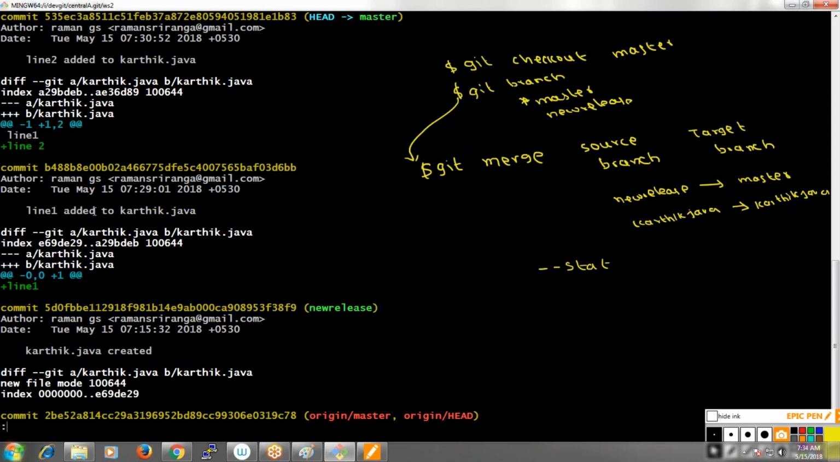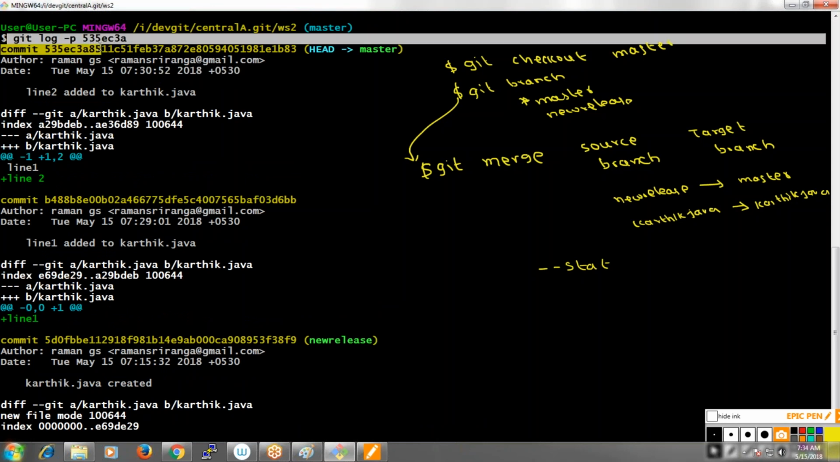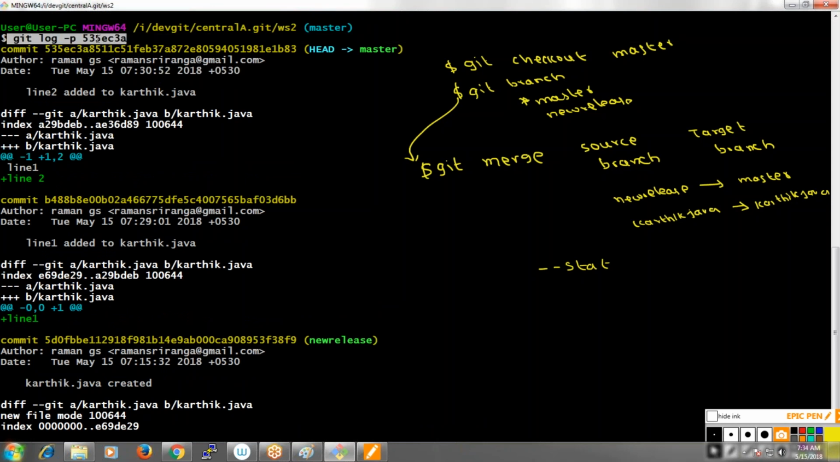If you want to get more information, what I did here, git log -p, I specify the particular commit ID. This is my commit ID, the first 7 characters of my commit ID. It will give all detailed descriptions.